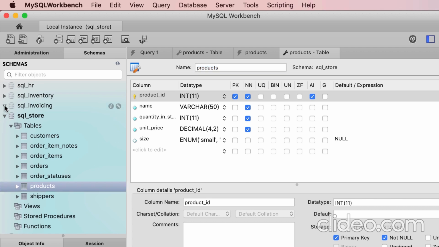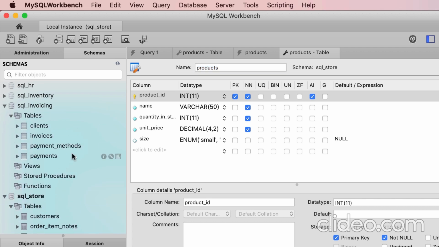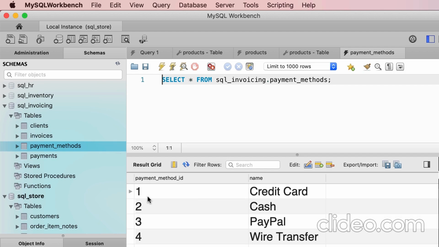In our SQL invoicing database, this payment methods table is also another lookup table. Quite often, we use these tables to feed our drop-down lists. So, back to enums. Just because MySQL supports them doesn't mean you should use them. I only explain them here so you're aware of them and know why they are bad.